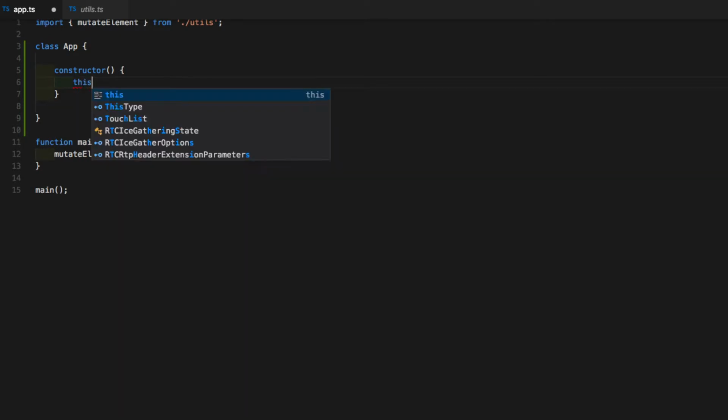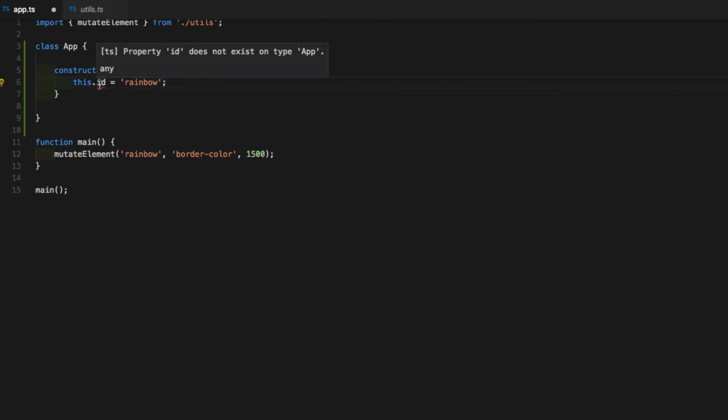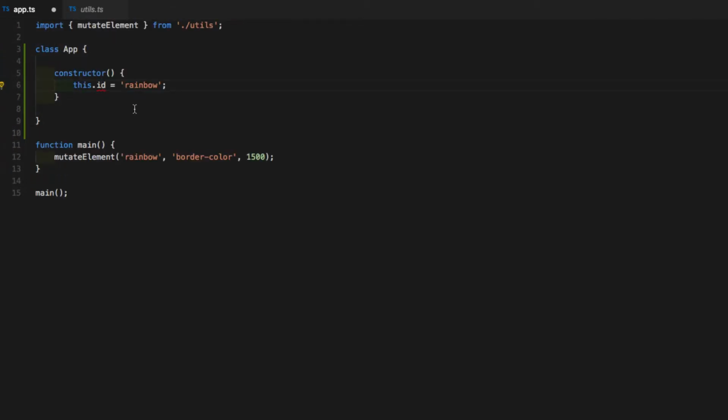So let's say we have this.id, which is equal in our case to rainbow. We'll put the actual string right now for simplicity. And we see that TypeScript is trying to help us here, saying that property id does not exist on type app. This is an example of a major difference between ES 2015 and TypeScript, because in ES 2015 classes, it would be absolutely proper just to declare a property and assign a value. But in TypeScript, we have to put our property name at the very beginning, right here. This is actually enough. We can put semicolons if we want.